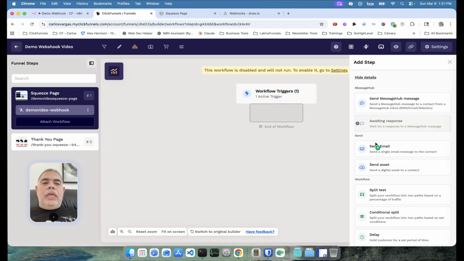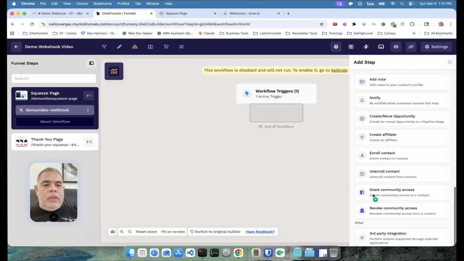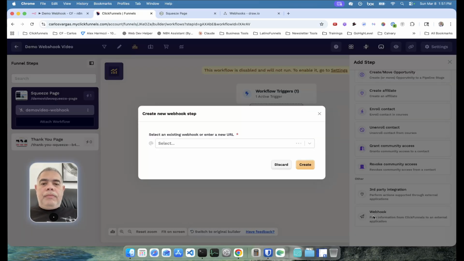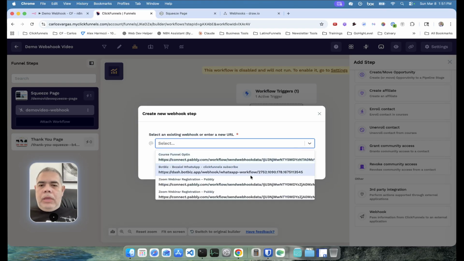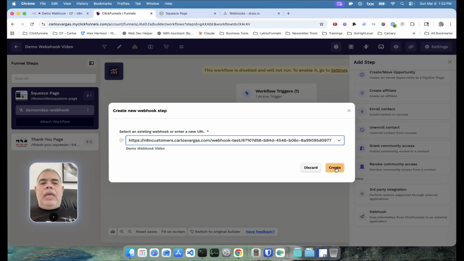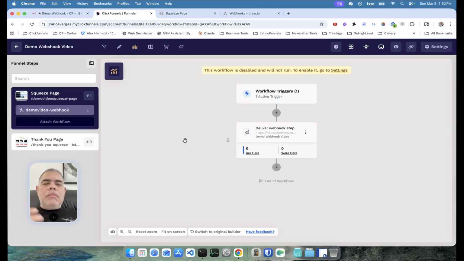And there is a step in here that, if I look for it, says pass information to webhook. From here I can add a webhook URL or select one that is already configured. If I go all the way to the bottom, you're going to see the demo webhook URL that I created, and I can click create. And now every time that somebody comes into this workspace, it's actually going to execute.